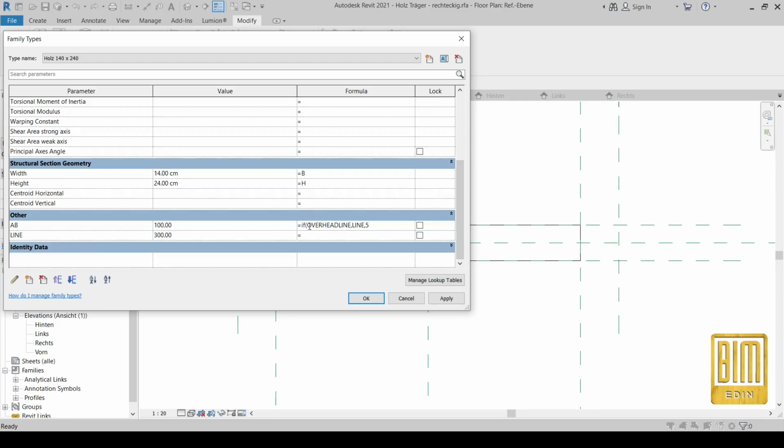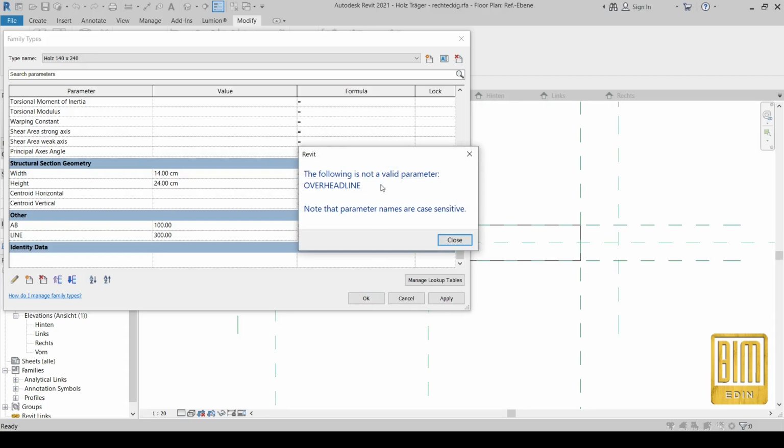But if overhead lines is turned off, then AB will be 5 centimeter. The invisible line can't be 0, so here I could write 2 centimeter, 1 centimeter, but 5 centimeter is quite enough. The point is that the invisible line we added in the family won't be long enough to intersect with the floor plan below.